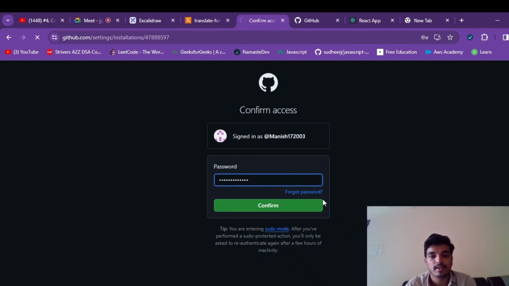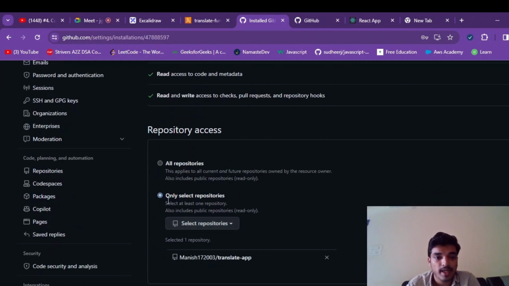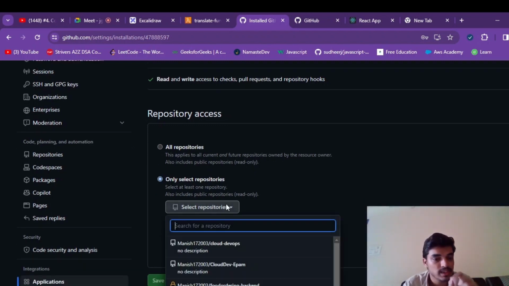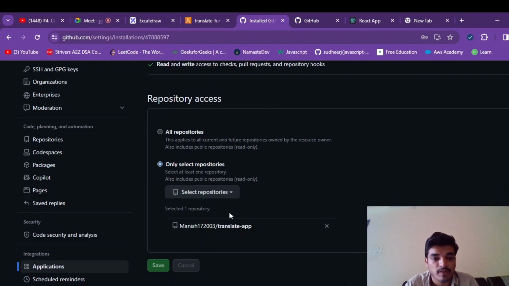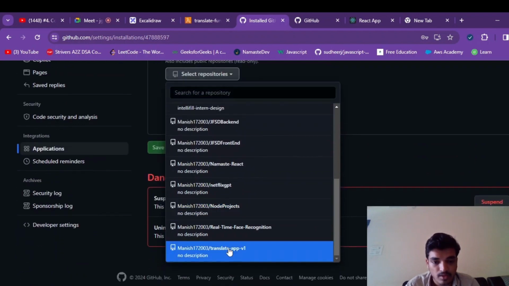So let me say confirm, and here you can again change. You are going to give repository access either to all the repositories or only select repositories. Previously I had given access to only this one. Now since I have created a new repository, I have to give it to translate v1 as well. So I'll browse for that repository. Where is it? So this one, right?